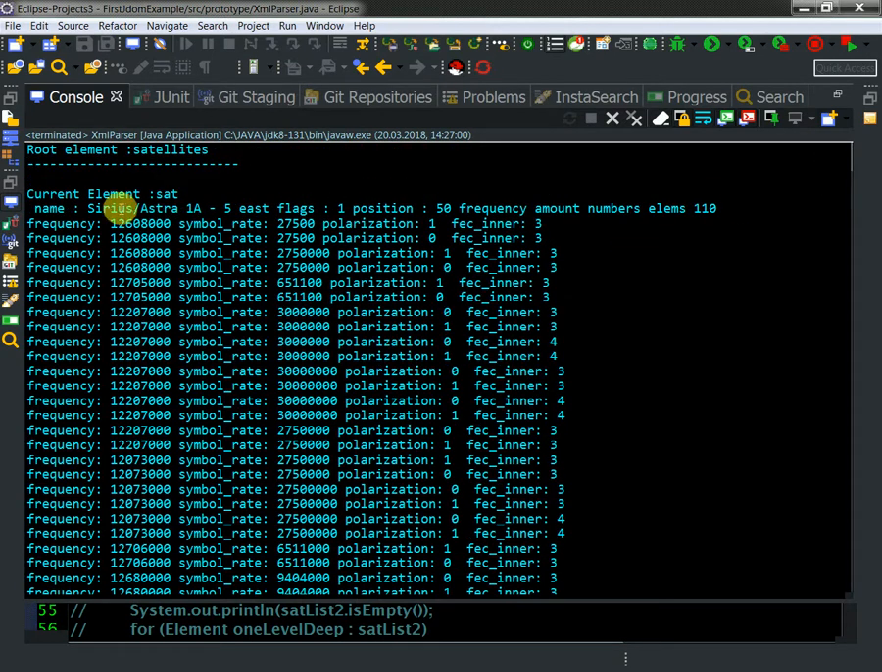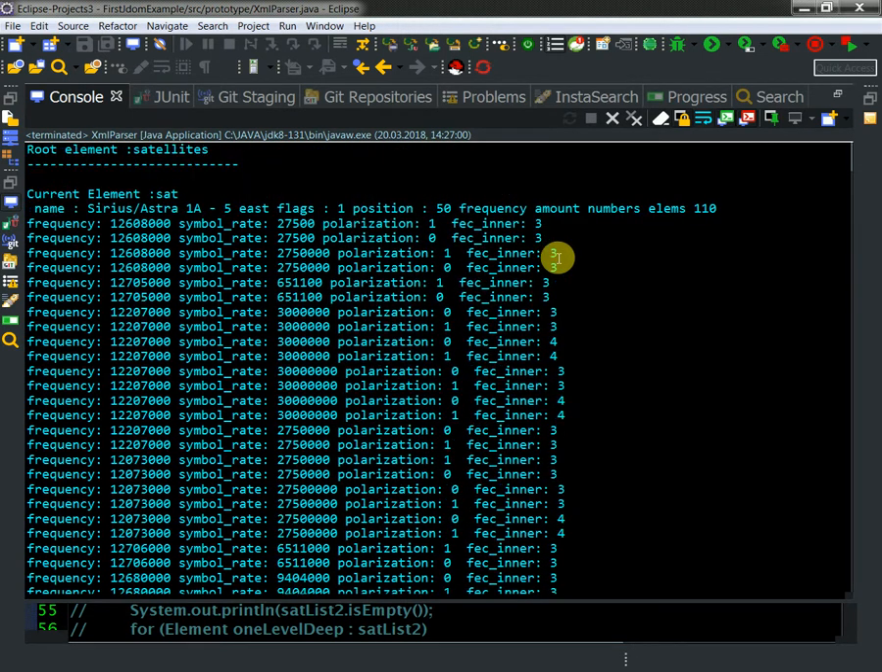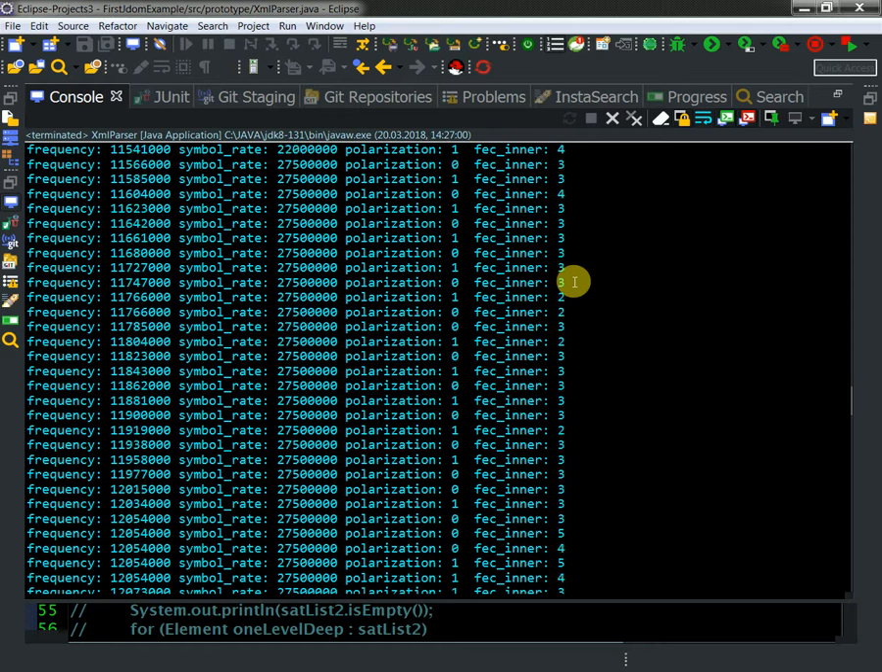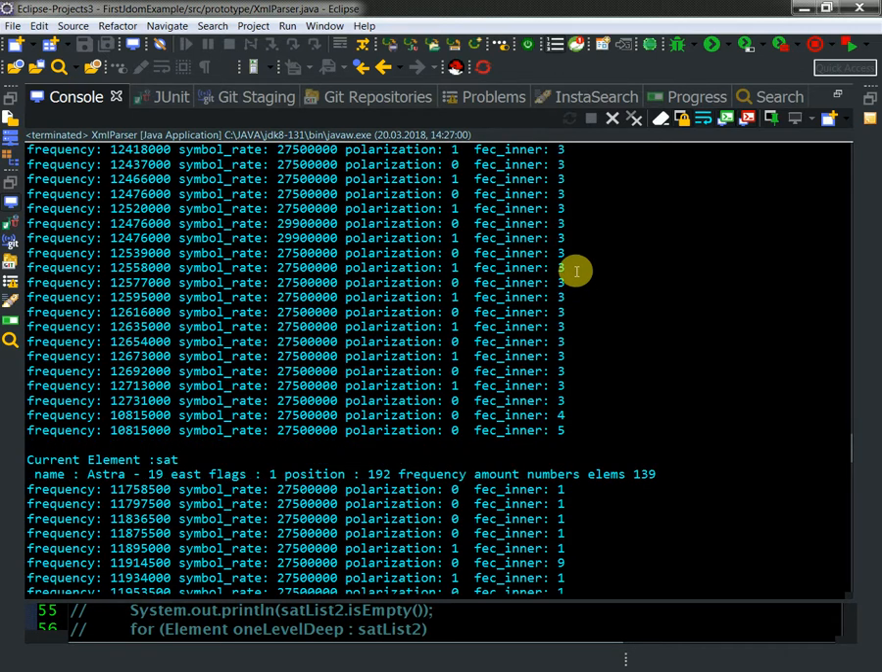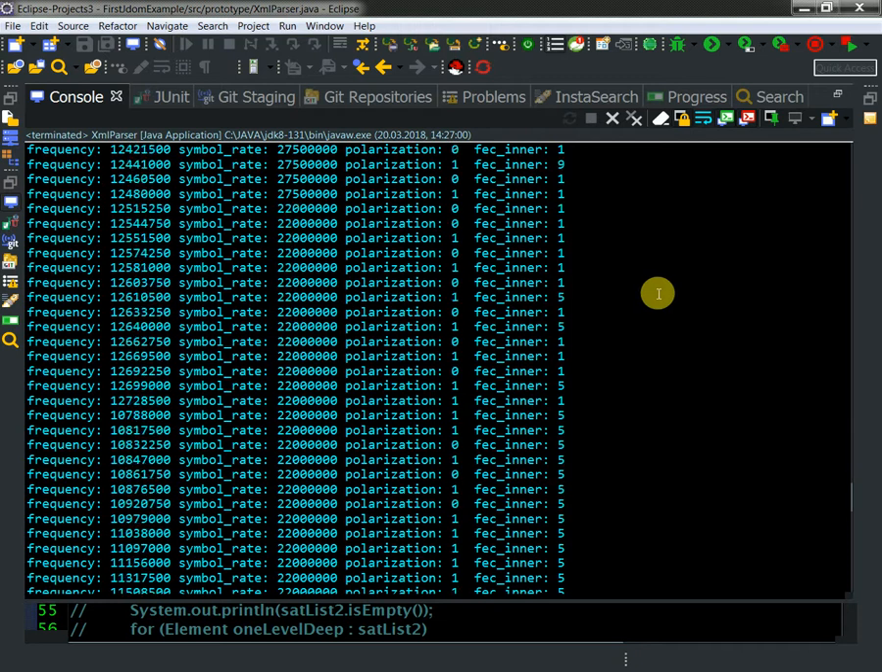So I have here the name of the satellite, the position, then I calculate the frequency numbers which I got. I'm counting the rows of frequency. And this is exactly 110 for the satellite name Sirius. And then I have here Hotbird. This is exactly 202 elements. And then I will do the same with Astra, and I'm getting 139 elements, and so on and so on.